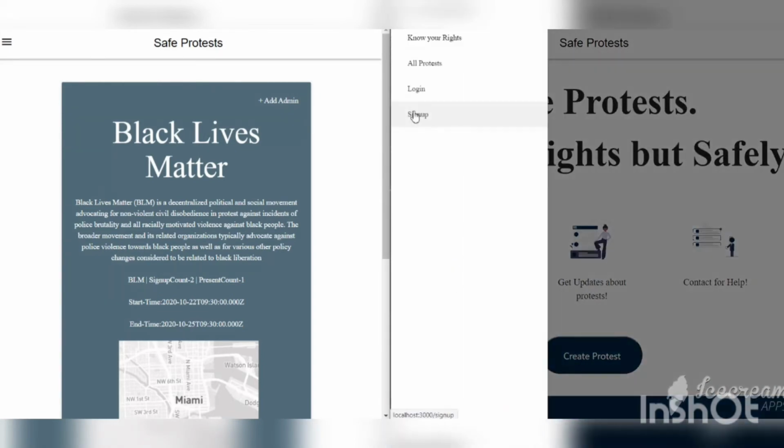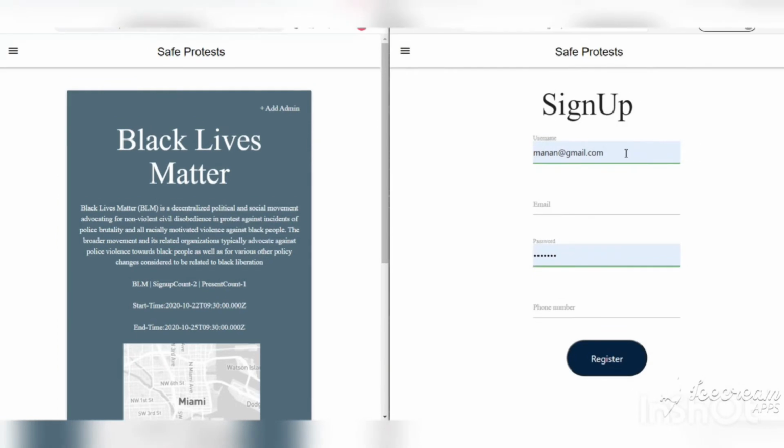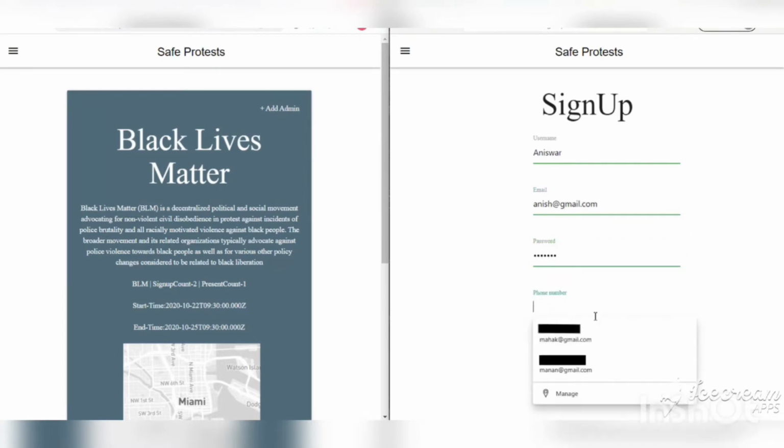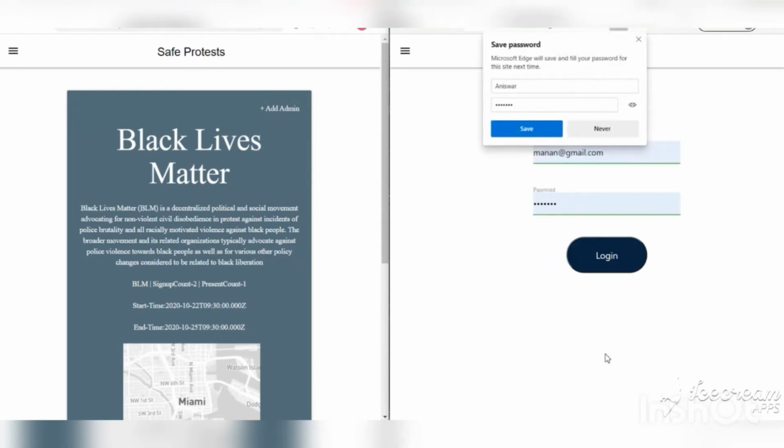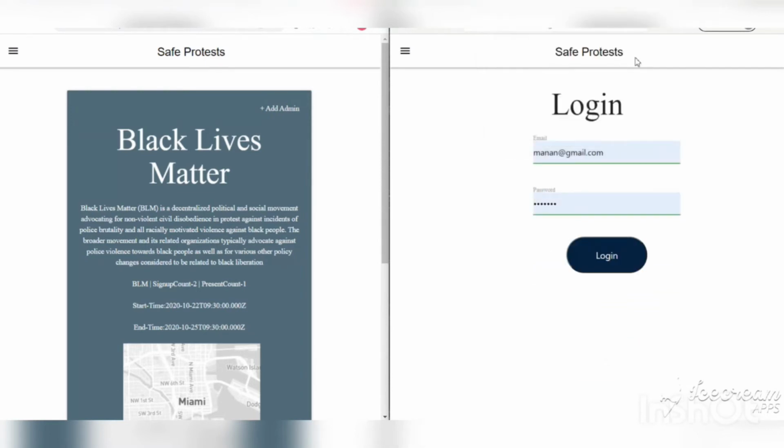Let us sign up a new user into our website. So let us now start with signing up another user. All the validations have been added. So now this user has been registered on our website. You can now log in.